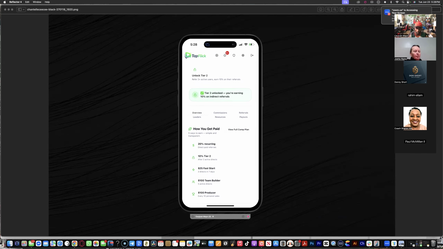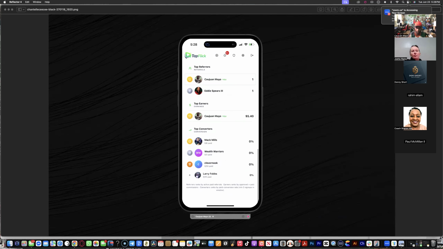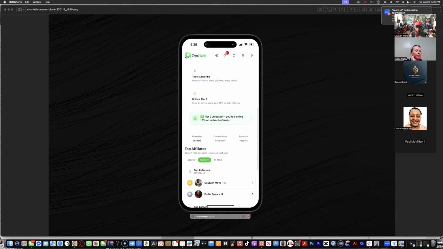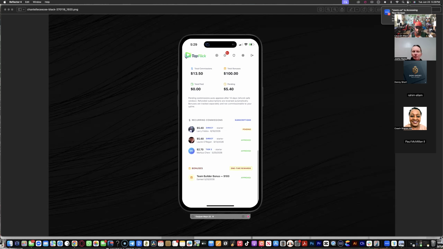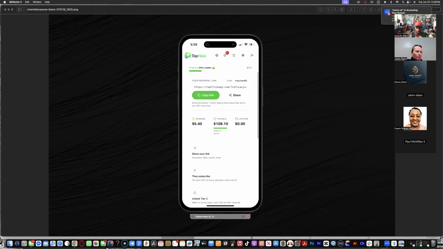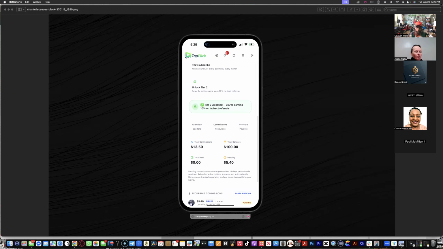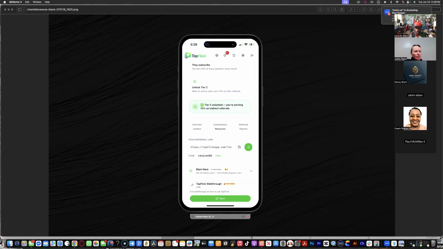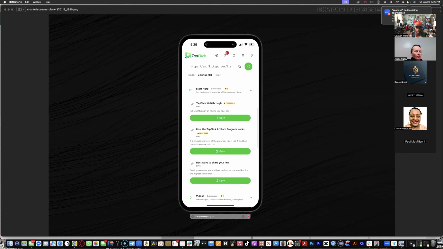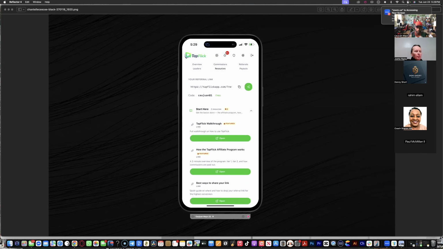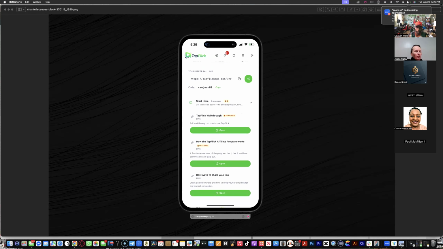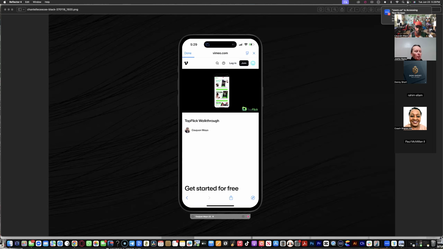So for instance, we're just looking at the overview right now. But if we look at the leaders, right, we can see the leaderboard, right, and see what they're doing and all-time leaders and all that. We can see the commissions right here, right? If you got any commissions owed or anything like that. You see your resources, okay? Now your resources is where you get access to all the material. So like, for instance, TapFlick walkthrough, right? That's where the TapFlick walkthrough video is at.